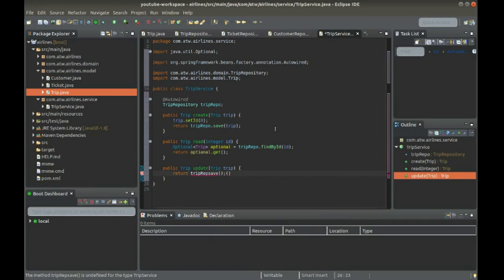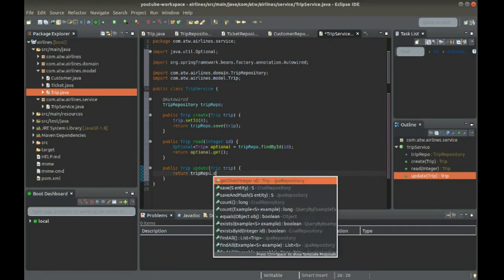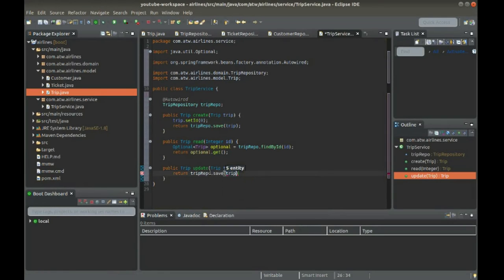Oh my goodness, what is going on here? Save trip. All right. So this will save the trip as it is with whichever ID is passed in with this trip. And then we are returning the trip here. So that is our update method. Very simple.